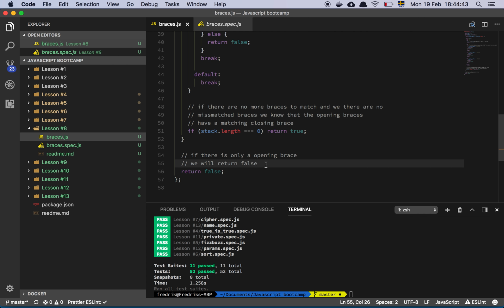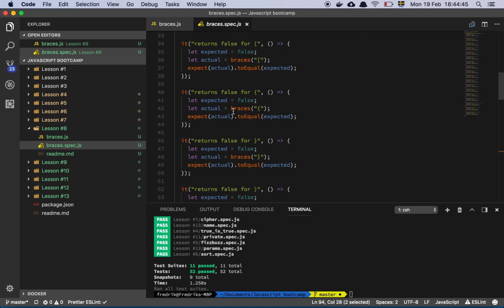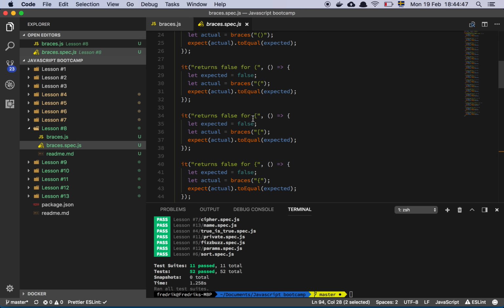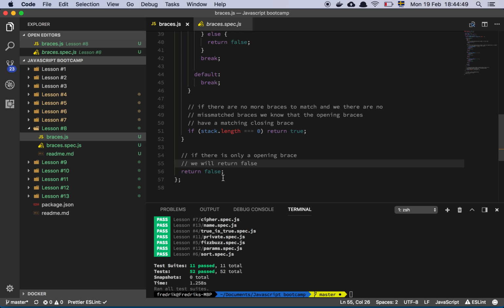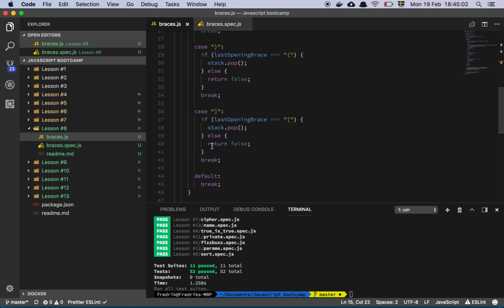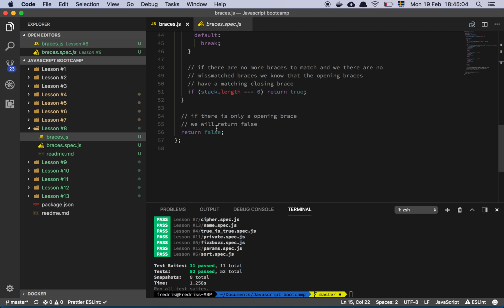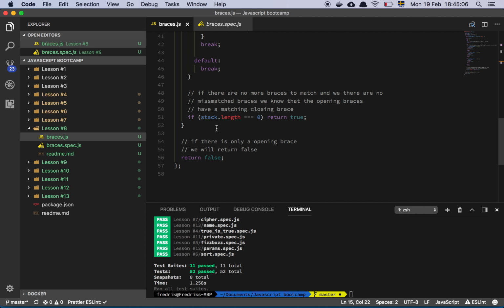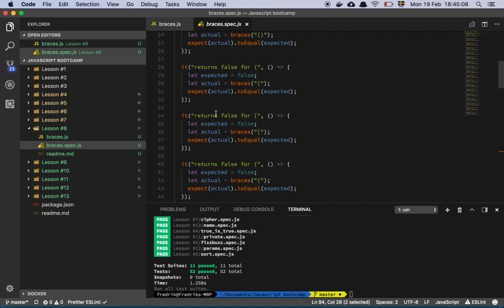And then finally, to cover this case here, if it's just an opening brace, we simply return false by default, because if it's only one brace, we do one iteration, it matches this case here, and we push that brace on top of the stack, but then we're not going to loop anymore, so we can simply return false. And that's basically it. That's at least how I solved it.